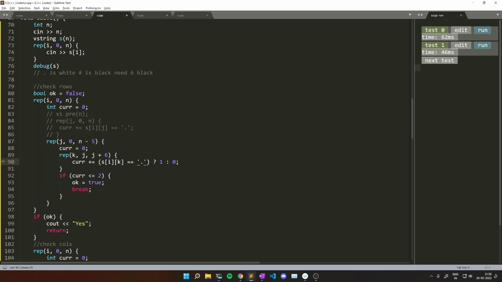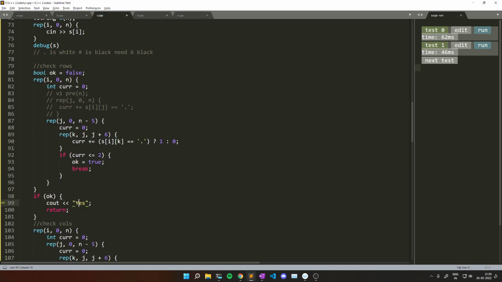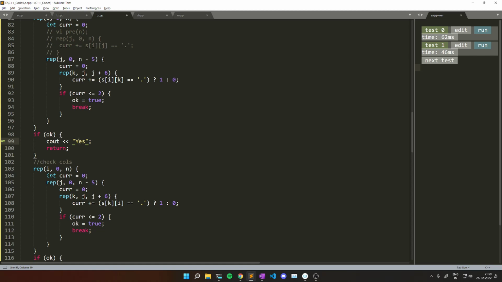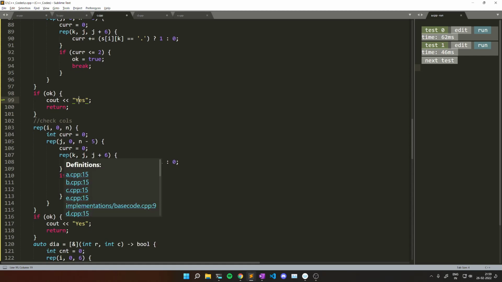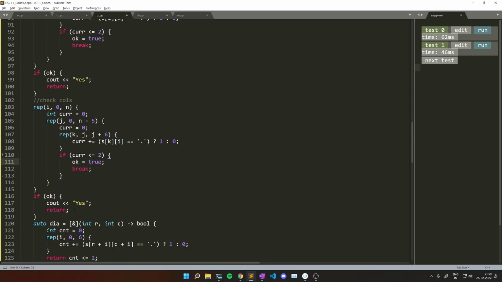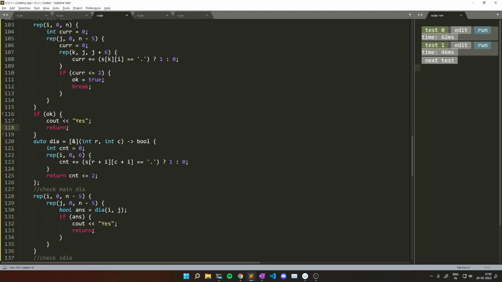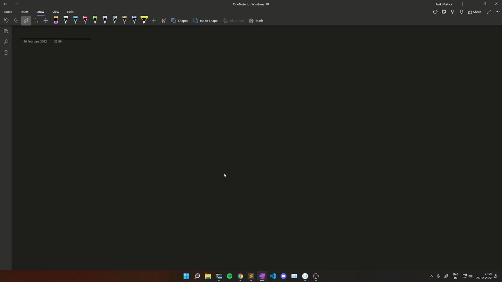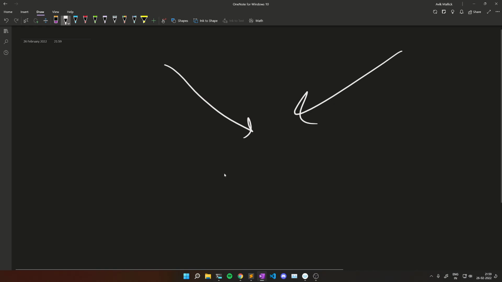Because if there are less than or equal to 2 white cells in this subsegment, I can simply change those 2 or 1 white cells to black, and this will form 6 consecutive black cells. So in that case my answer will be true and I will print yes. The same way I check for columns also. For each column I check the 6 length subsegments, and if somewhere I find a segment where the number of white cells is less than or equal to 2, my answer becomes true and I will print yes. Then I have to check for the diagonals. Now there are two types of diagonals, one will be this one and another will be this one.